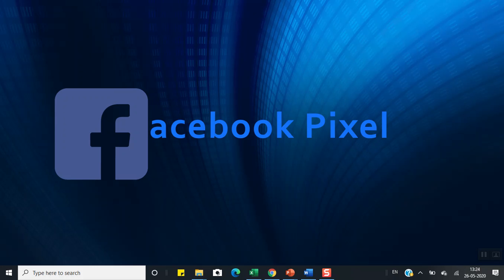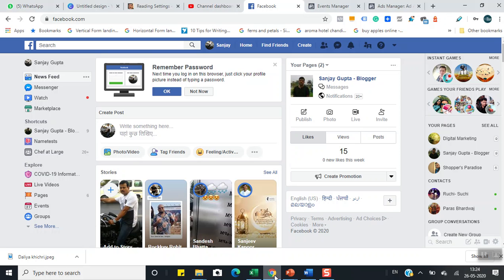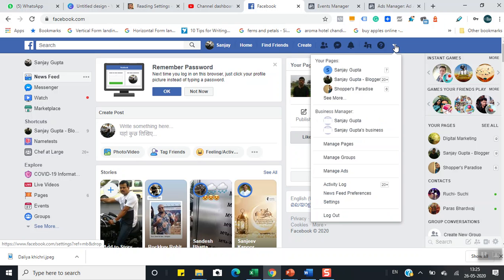Let us see how we can install Facebook Pixel on our website. So first of all, you have to log in to your Facebook account and reach this particular dashboard, which is the home page of your Facebook account. If you see this little tiny icon in the triangle shape, just click it and you can see the manage ads option.